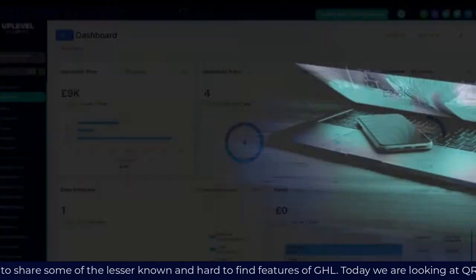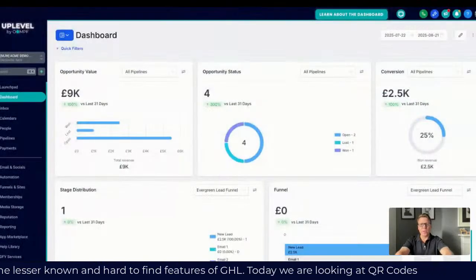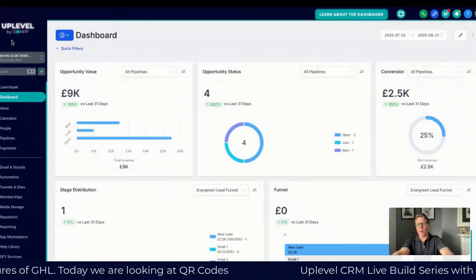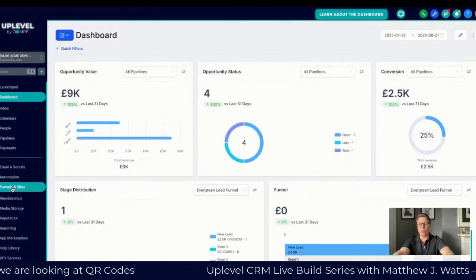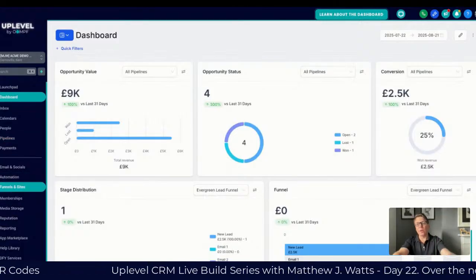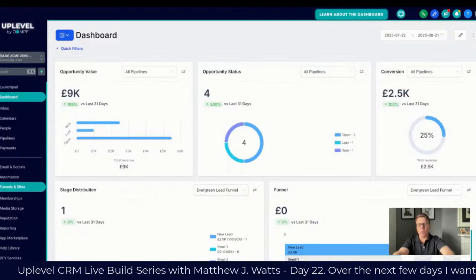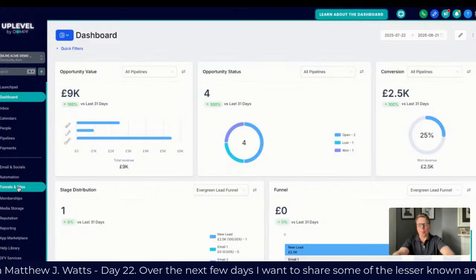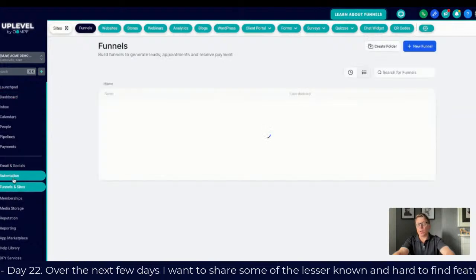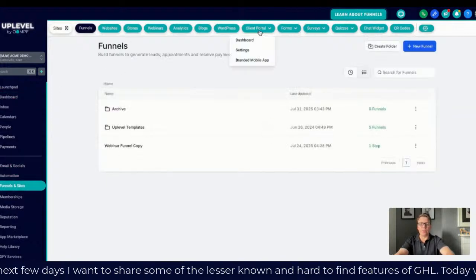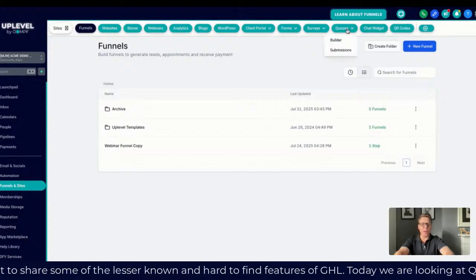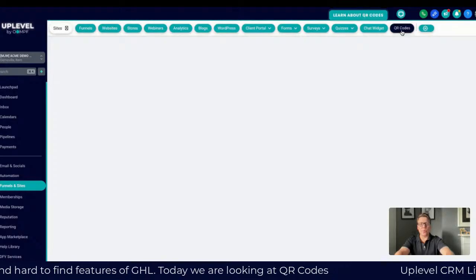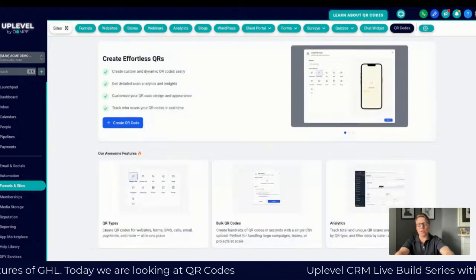Let me share my screen. So yes, you can see that. That's excellent. So from our dashboard, we're going to go down to funnels and sites. If you're in GoHighLevel as opposed to Uplevel, then this would be called marketing. No, it would be called sites, actually. But funnels and sites inside Uplevel, which is my white label. And we're going to go across here to QR codes all the way on the right-hand side.